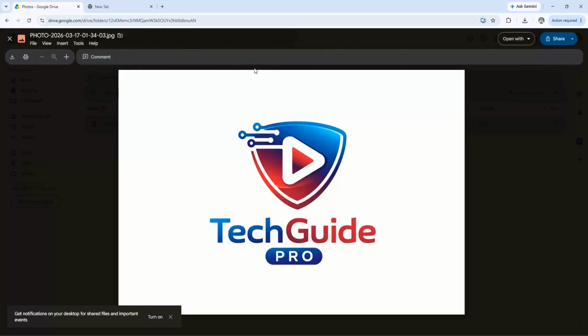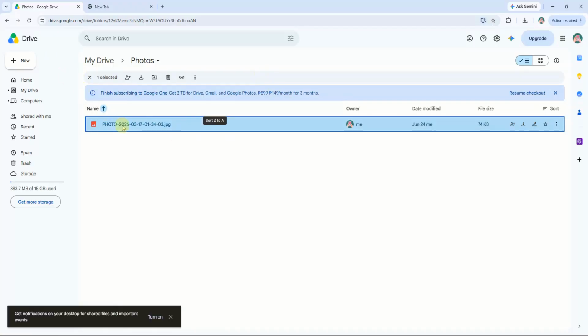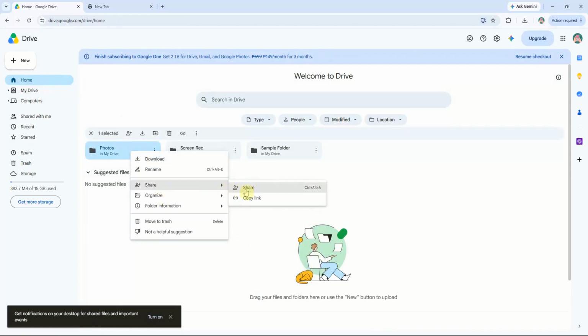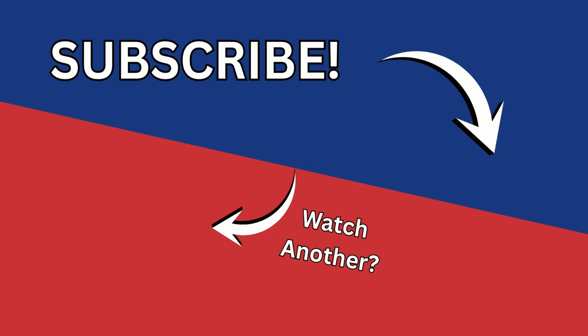Additionally, you can share your organized folders with friends or family by right-clicking on the folder, selecting Share, and entering their email addresses. This way, everyone can enjoy the memories and contribute their own photos.